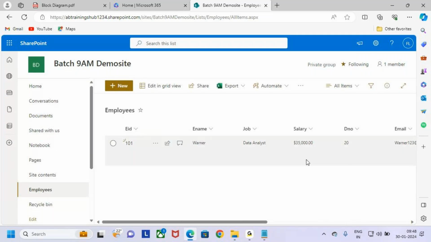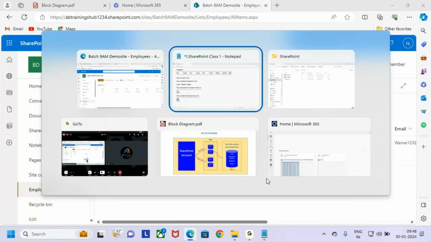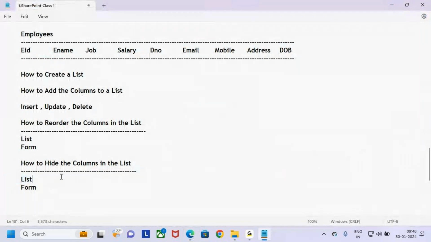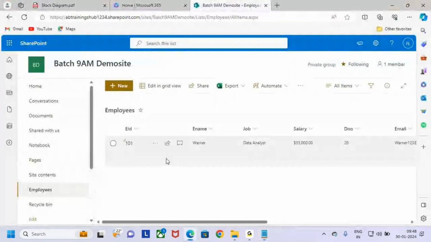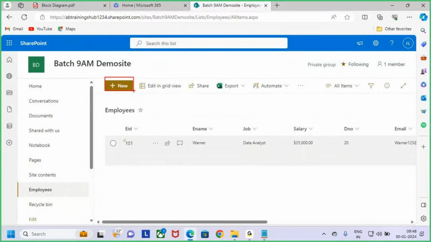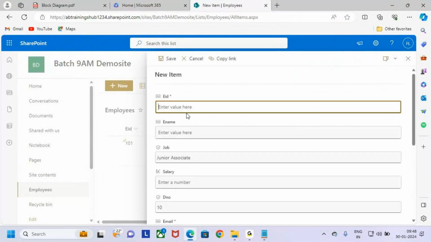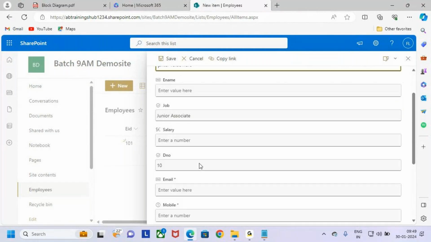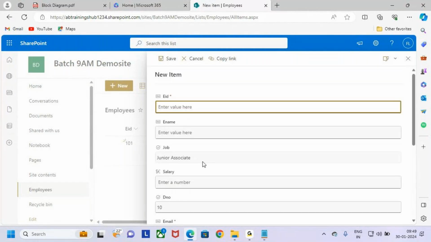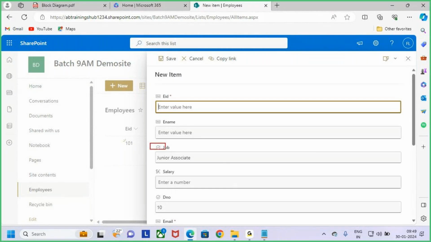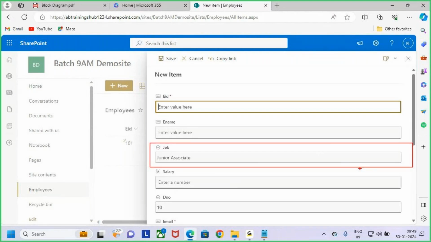Like this, we are able to hide the columns in the list. Next, how to hide the columns in the form mode. Let's see. If you want to hide the columns, go and click on this new. When I click on this new, now see, these are the columns I'm able to see here, guys. Now, what's my requirement here is I want to hide the job column in the form view. In the form mode, I want to hide this job column. I don't want to see it.